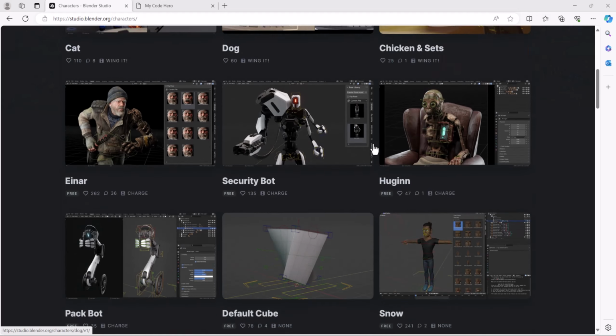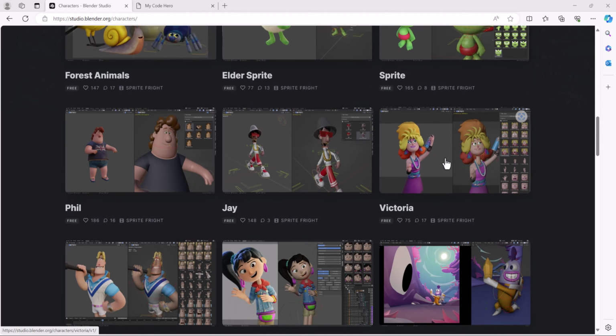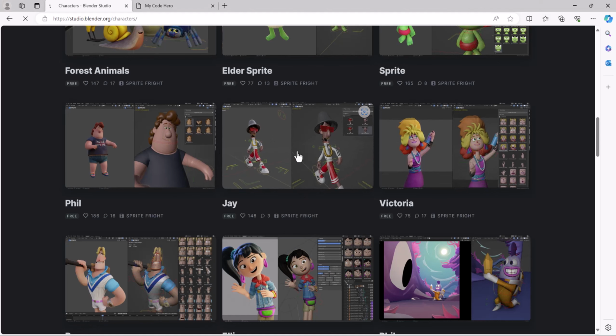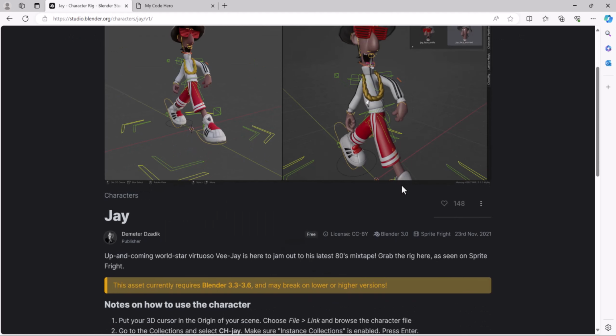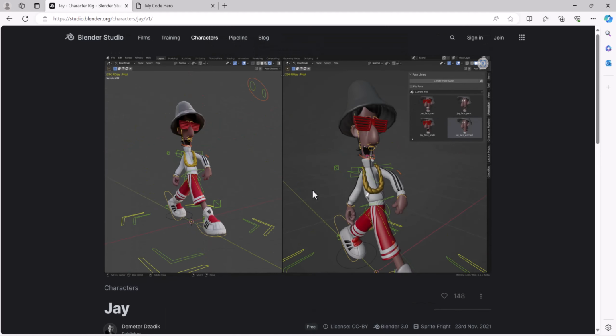So go ahead and pick one of your favorite characters. For ease of use, just use the same one as me and then redo this for another character that you like. I kind of like this J character a lot. And I'm going to go ahead and just select him.